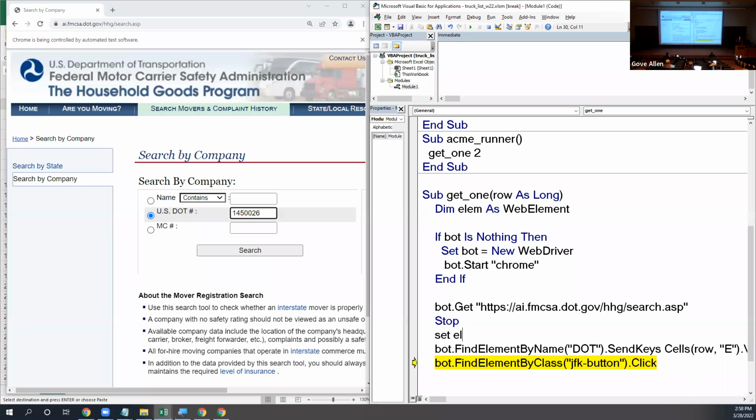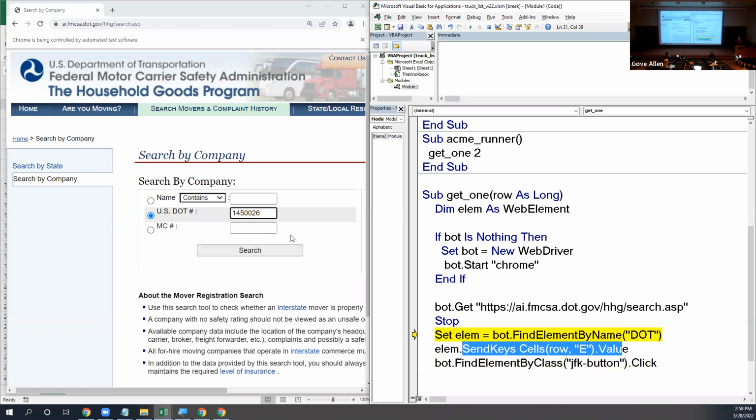I'm going to say set elem equal to the first half of this. And then I will use that. See how I've taken that line and said, look, let me just get a reference to that object on the HTML document and then use that reference to send the keys. I'm going to go ahead and try that again. I'm going to come back here and just actually take it out by hand and check to see if this works.